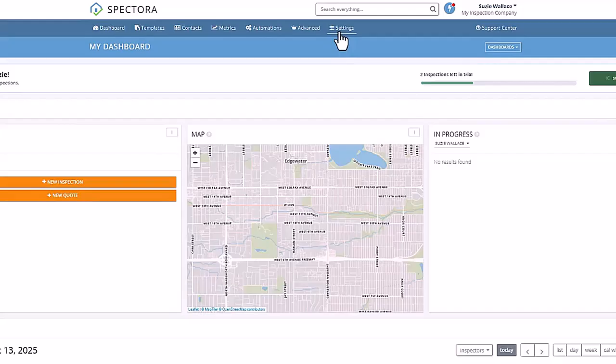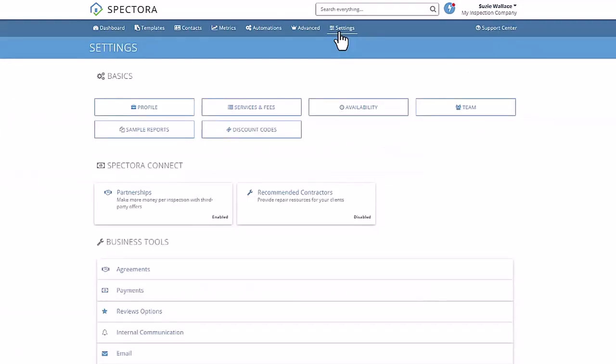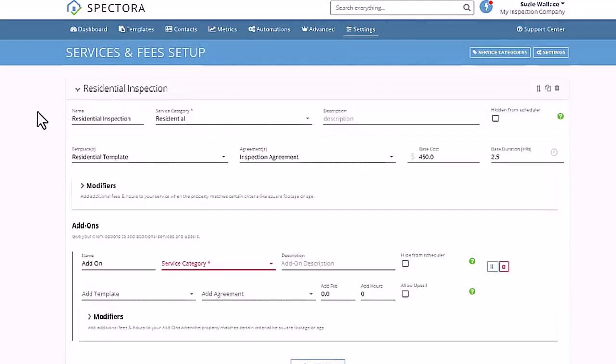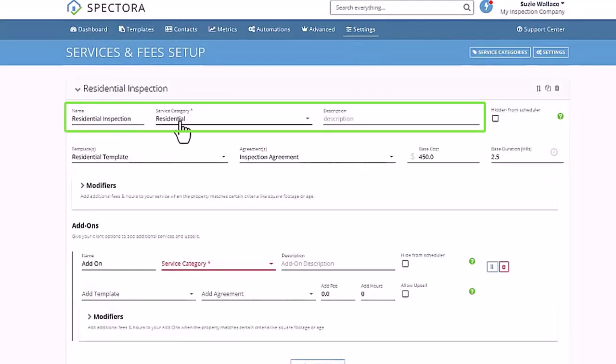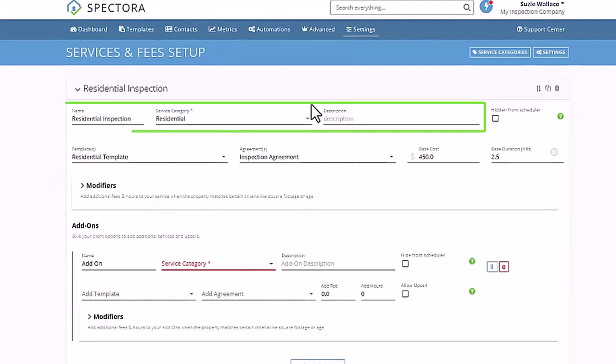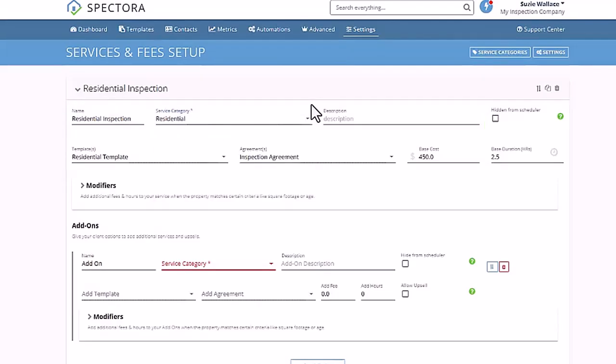First, navigate to Settings, then click Services and Fees. You'll see the default residential inspection service. Let's click to edit it. Here you can change the name and then choose a service category. You can also add a description. Clients will see the name and description on the online scheduler.